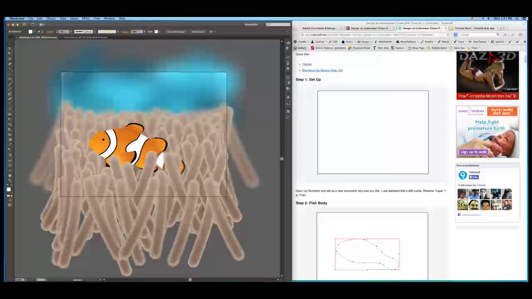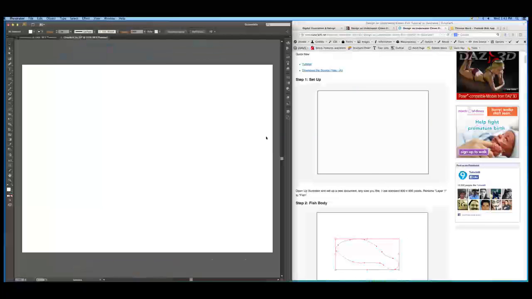So this is downloaded from the website down at the bottom of this tutorial. You can see here, you can download the source file. This is what we're going to make: this clownfish with the sea anemones and a little background. And so there we go. That's it. So how do we get started?